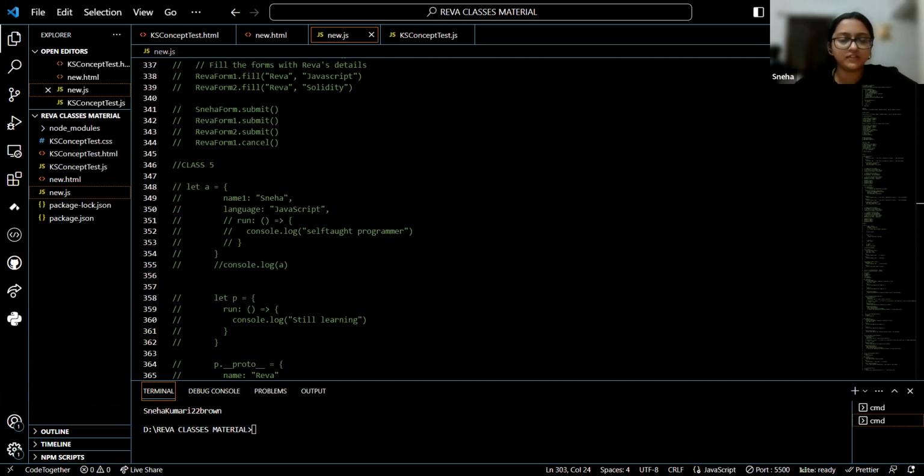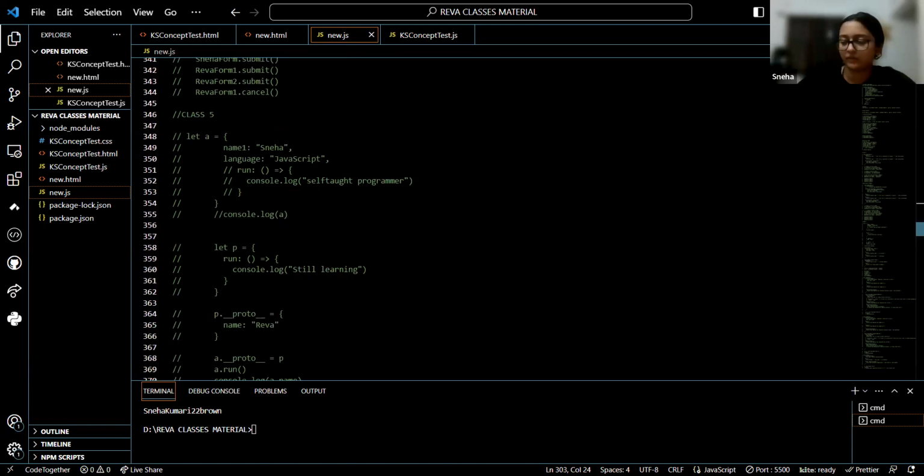A default constructor is created automatically by JavaScript if you have not added a constructor method in a particular class. Okay, fine. I will look into that one as well. Default.